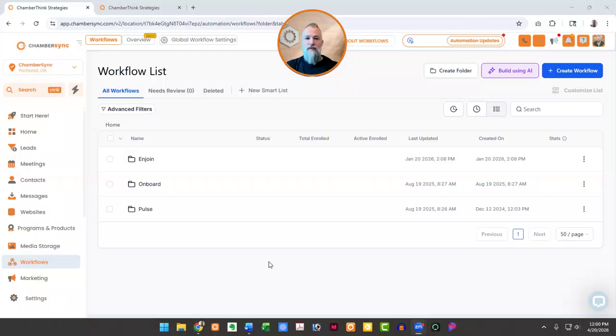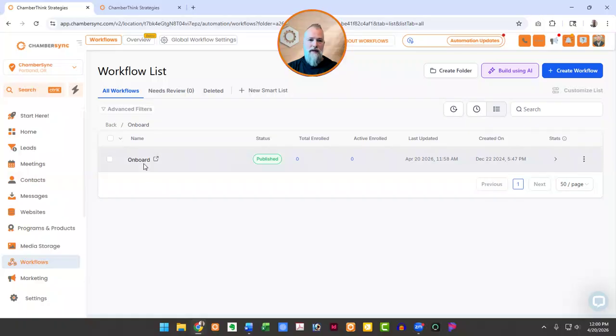So I want to walk you through where you might find all of the content for the onboarding sequence. Here it's in our workflow list. To find the workflow list, we're on the left-hand column here. Go to Workflows, and you'll see Enjoin, Onboard, and Pulse. Onboard only has one item in that folder.